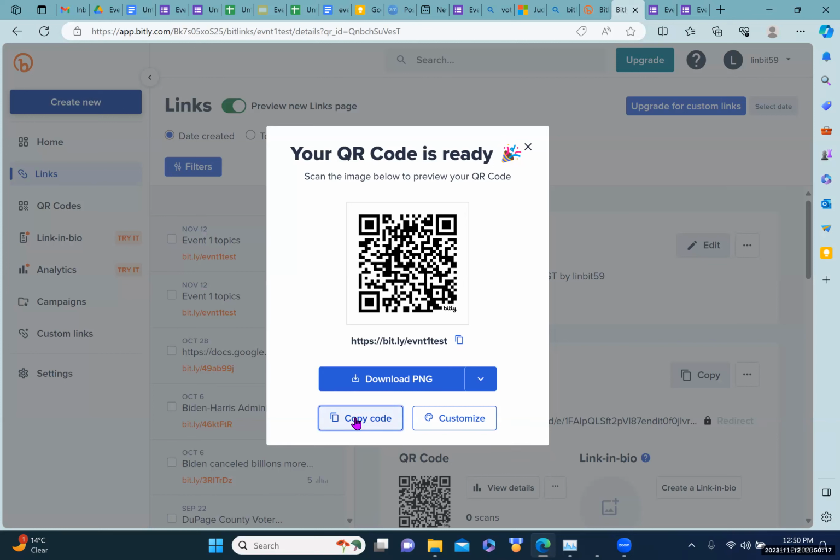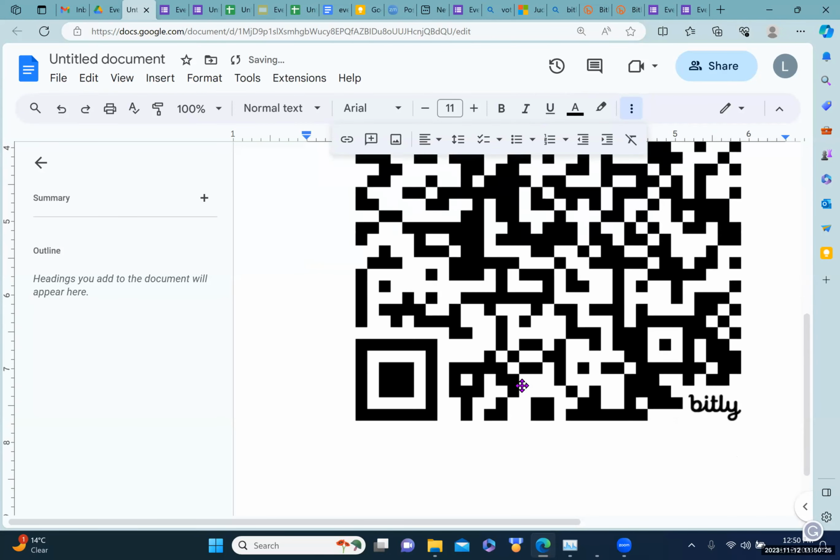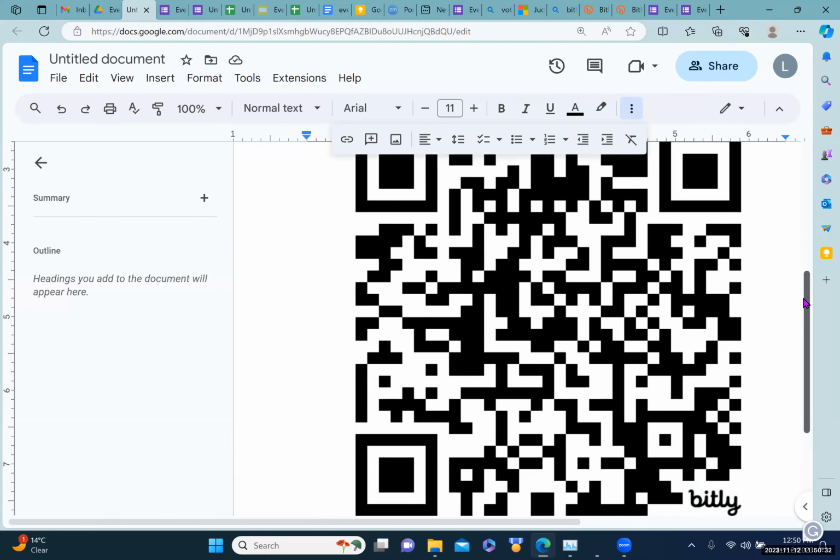So I'm going to copy the code. I'm going to go back to my Google Doc. And I'm going to paste it. And it's kind of big, but there's my QR code. So if you wanted to put this on flyers, I'm not going to be able to show it here, but if you put it on a flyer and you printed it out and you gave it to people, they could, using their phone, get to that form, or if you used it for an event.